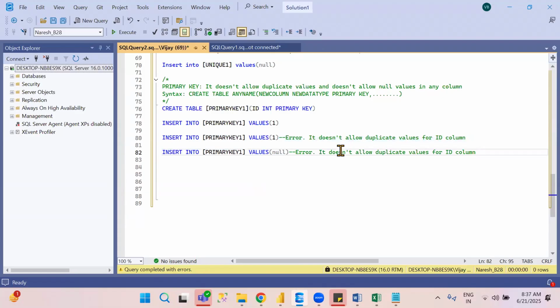In a table, how many primary key columns can be created? Only one. Remember this point. In a table, we can apply only one primary key constraint. Understand clearly? In a table, how many primary key constraints can be applied? Only one. Understand or not?